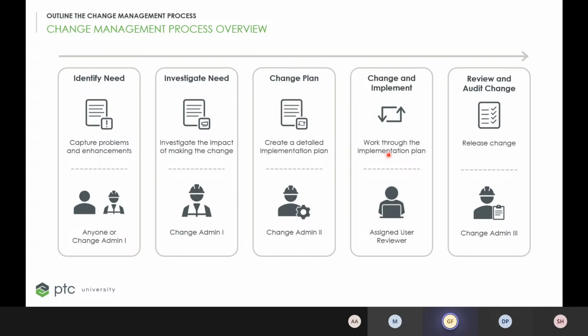Then comes the change implementation. In this step, you basically implement the plan. Upon approval of the implementation plan, all the work tasks that have been assigned here will be automatically delivered to the users that are designated to handle those tasks. So the tasks are automatically sent out. And then you have to work through the change, the design, apply the enhancements, and so on.